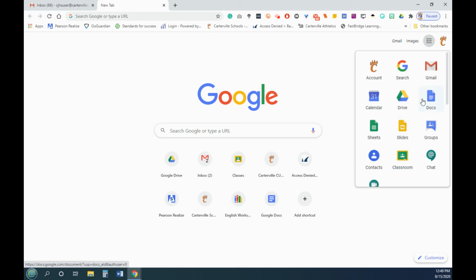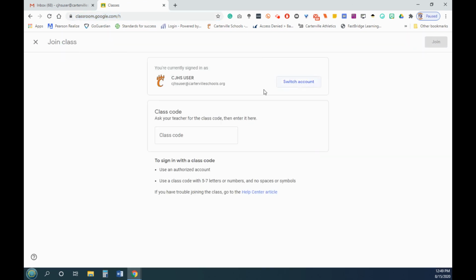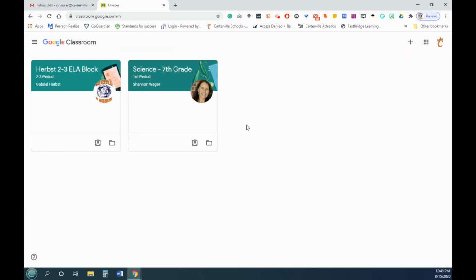An easy way to get to Classroom is right here again in the waffle. And you can click Classroom and you're automatically signed in. You don't have to sign in again once you are signed into either your Chromebook or your Google account in a Chrome browser. Okay, and you can easily click the teacher's class that you want to go into. If you need to add a new class, you can also do that right here by join class and then entering that class code there that the teacher provides you.